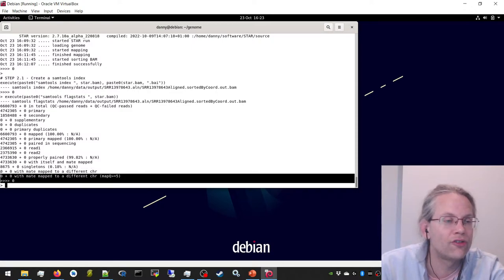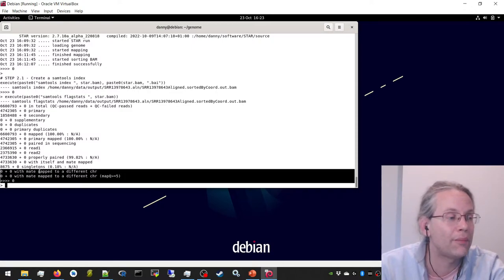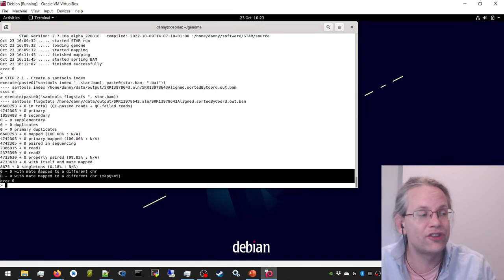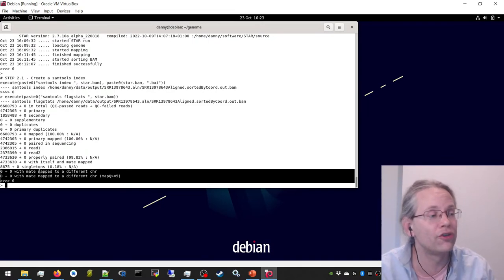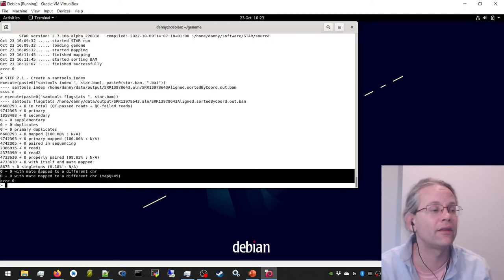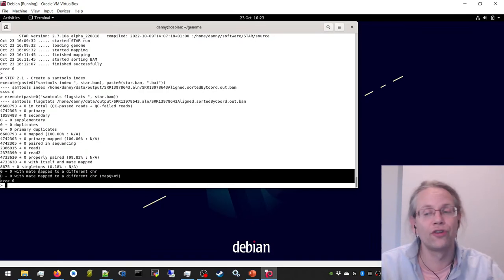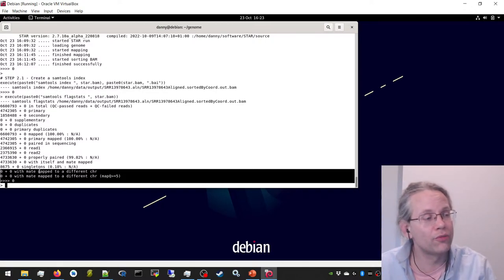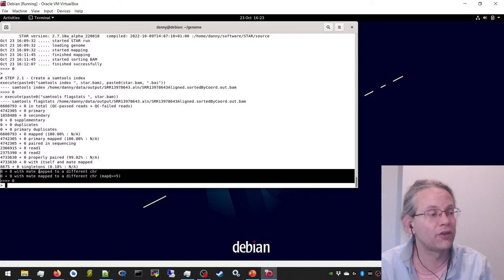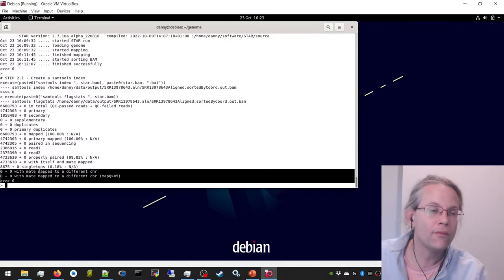We also see that there are no reads that are mapped to different chromosomes, and this generally points to very poor alignment or to repeated regions in the genome, right? So sometimes it can be that the left read aligns on chromosome 1 and the right read aligns on chromosome 12, which is very weird, right? Because we don't expect genes to span multiple chromosomes. A chromosome is a single unit. So a gene generally is located on a single chromosome.